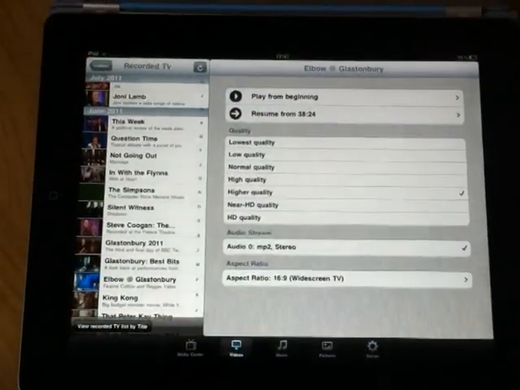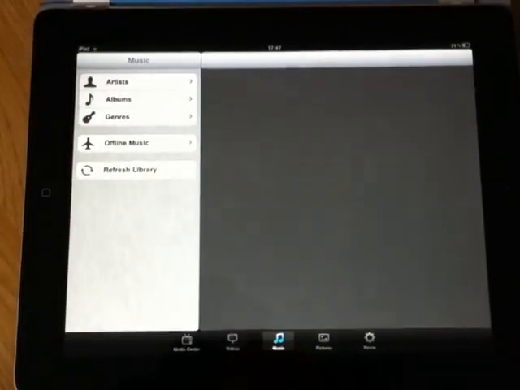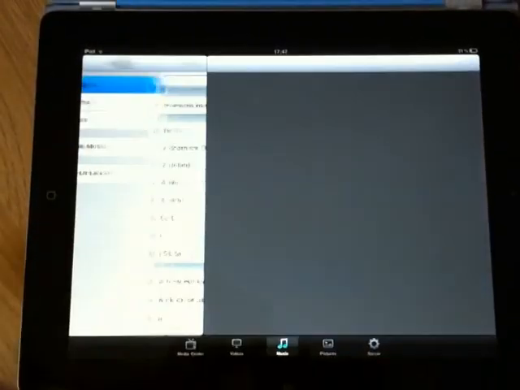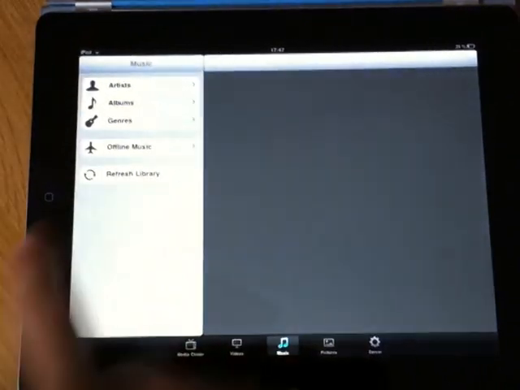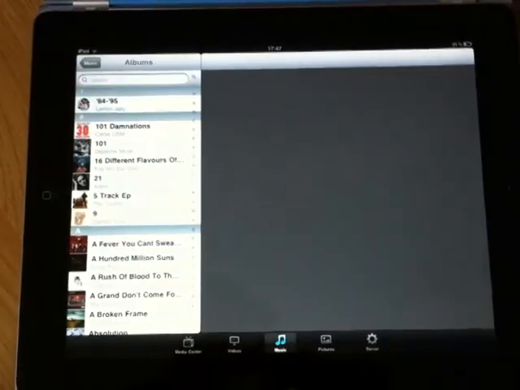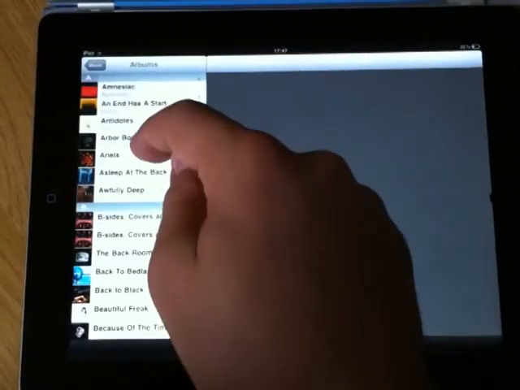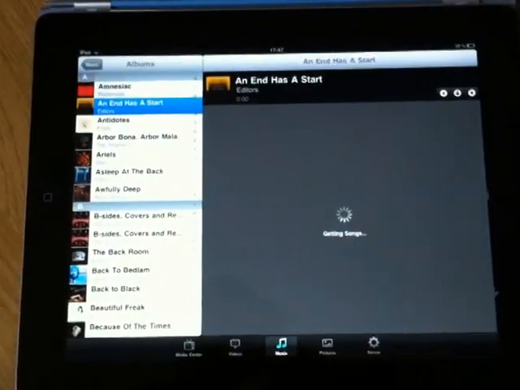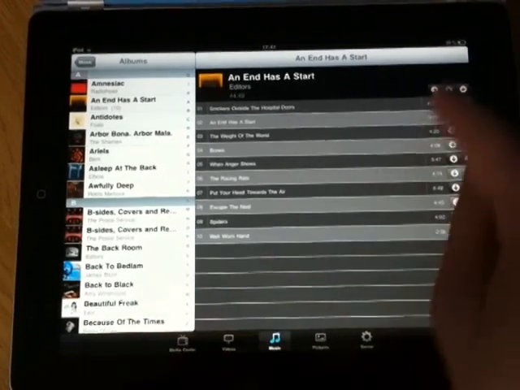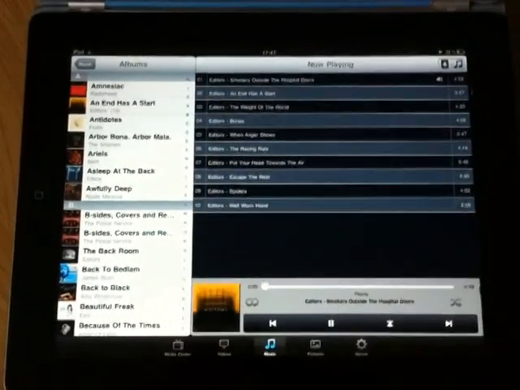Let's have a look at the music library support as well. So you can browse through all your artists, all your albums. You can pretty much get to any of your songs any way you like. You've got full artwork as well. Scroll up and down or search for an artist. Tap on an album to see the songs. And then you can just tap again to stream the album. Have a listen to that.